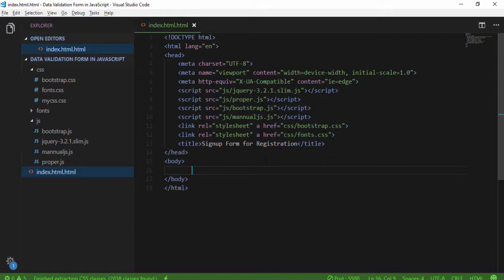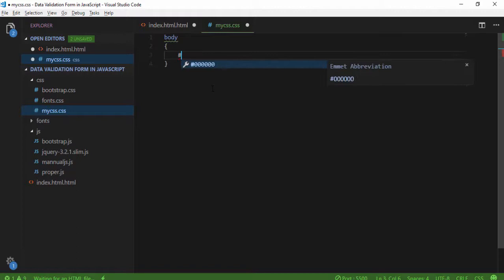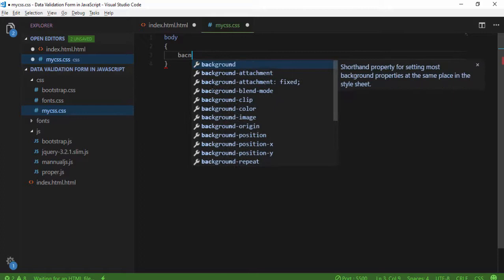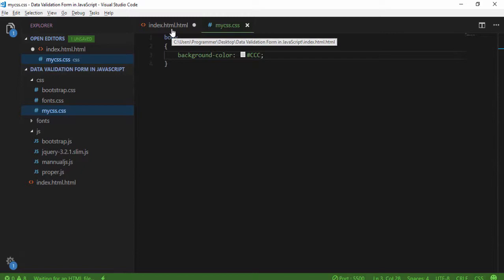First of all, guys, I will design the form. First I go to my CSS and use body, and assign the background color as CCC. It means gray color, right? Light gray. And then I go to my index.html file and I will make a div.